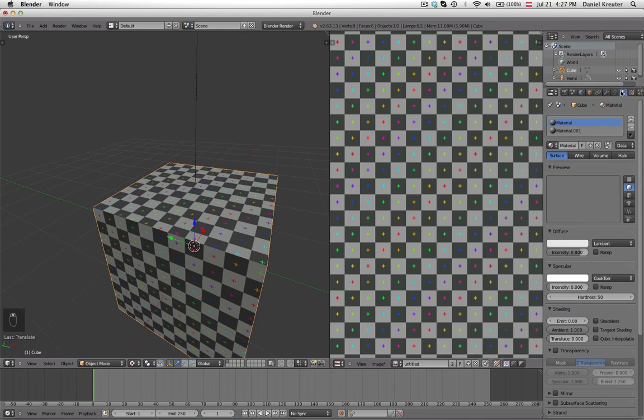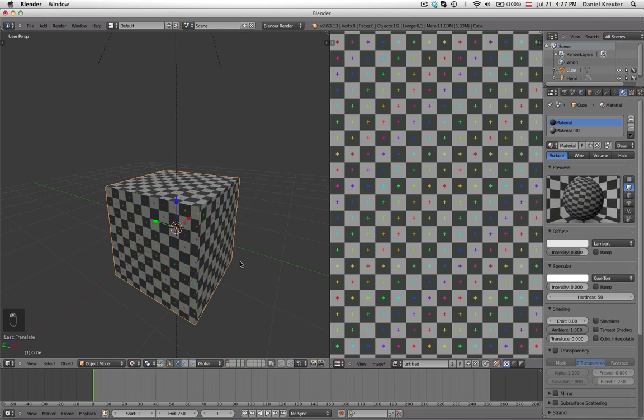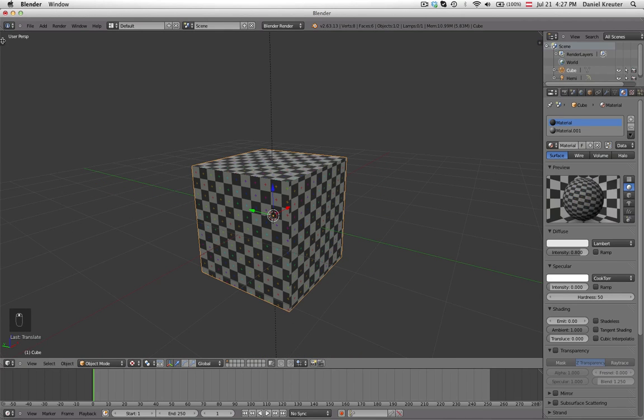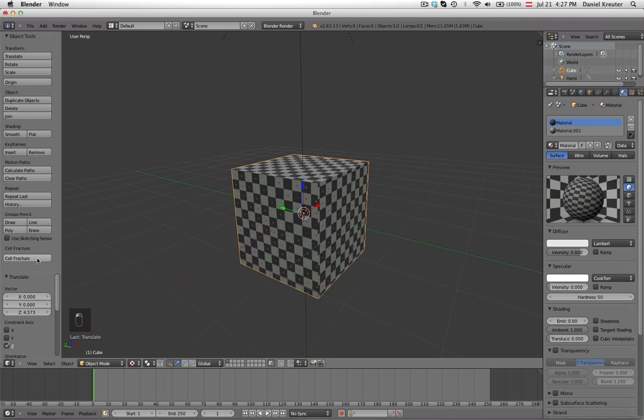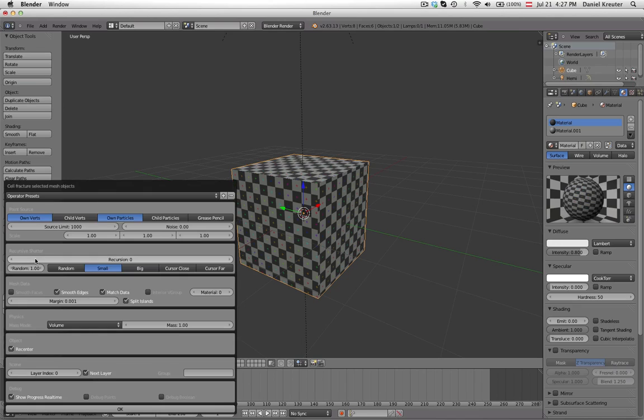Now as a next thing, I think we can already start fracturing the object. Bring up the tools here, the object tools, and click on cell fracture. We won't spend too much time on the settings now, just do a very simple fracturing. And very important here is to set the material index to one.